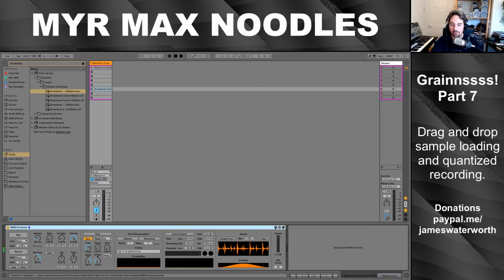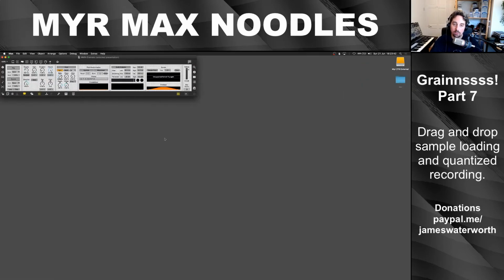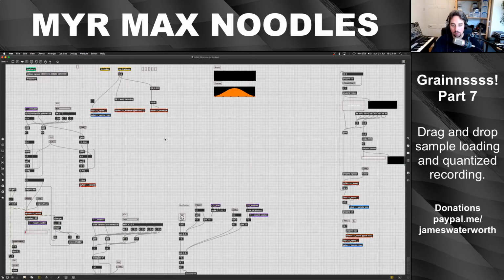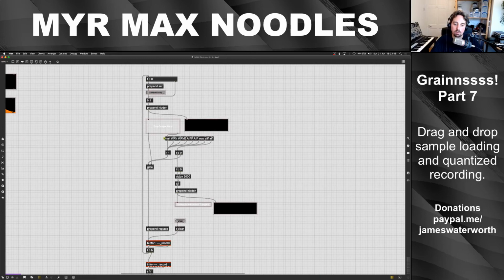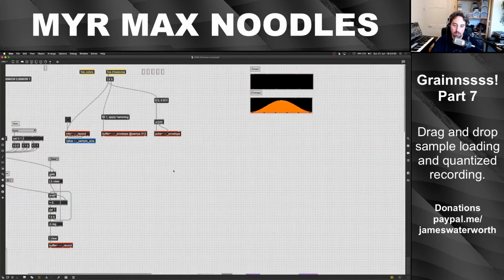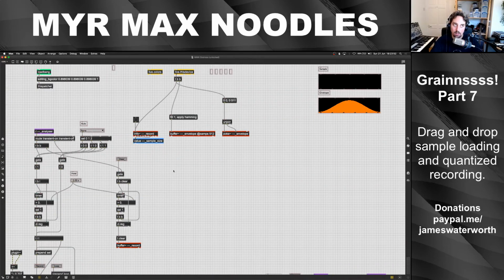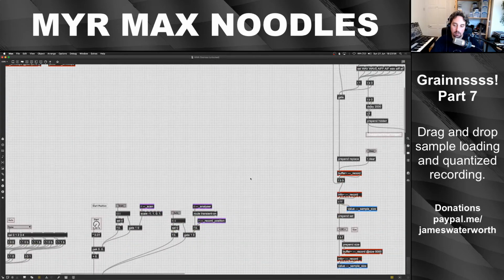The next thing I want to add to the device is kind of quantized recording and a slightly better way to set the sample size length.